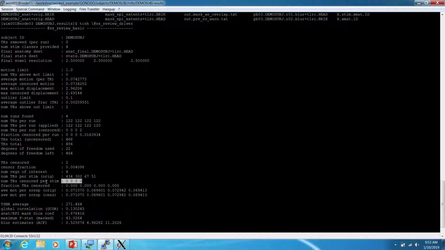So this next line here, this is the really important one. This is the number of TRs that were censored per stim. So this tells us how much of the data that we cut out here was actually during something that we cared about in the experiment. So in this case, it's very nice. So we had 2 volumes censored before, but they weren't really associated with any of these other ones.